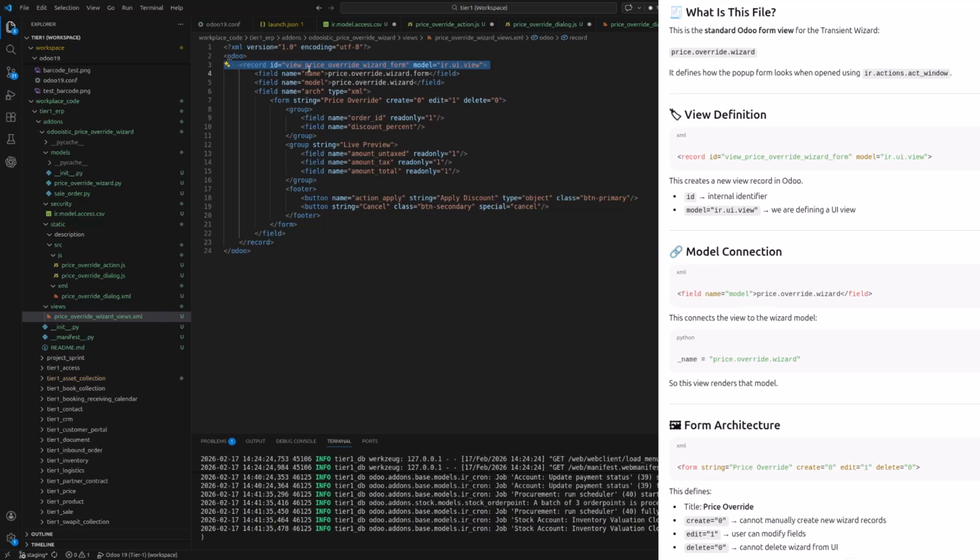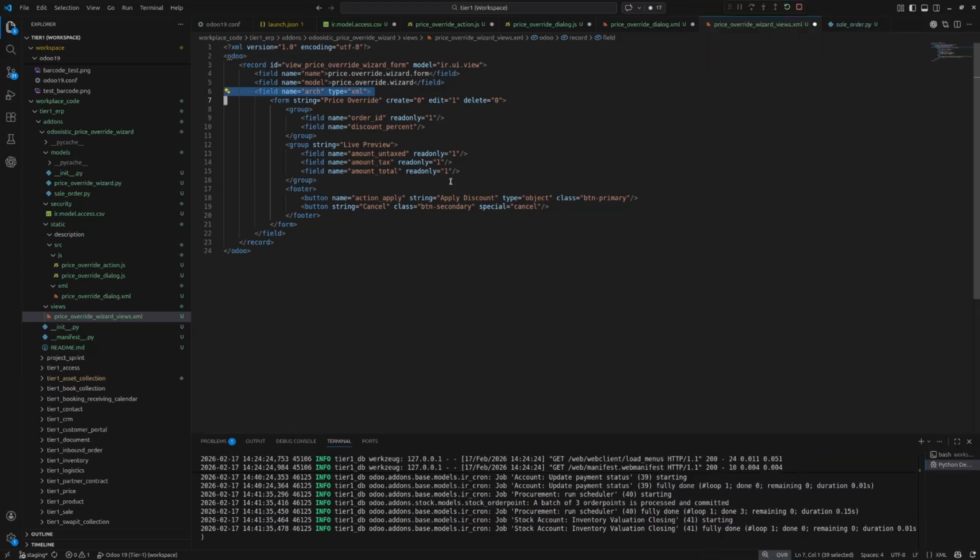This is the ID, an internal identifier, and we are defining a UI view. Then the model connection we are doing in here, price.override.wizard. So this view renders that model. And then the form architecture in here. This defines price override, create is 0, cannot manually create new wizard records. Edit is 1, so the user can modify fields. Delete is 0, cannot delete the wizard from the UI.